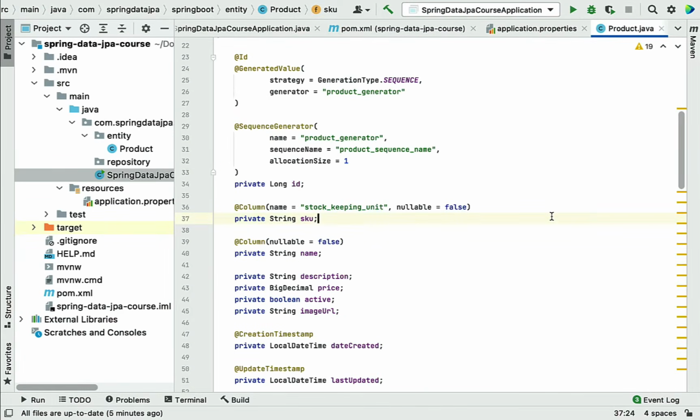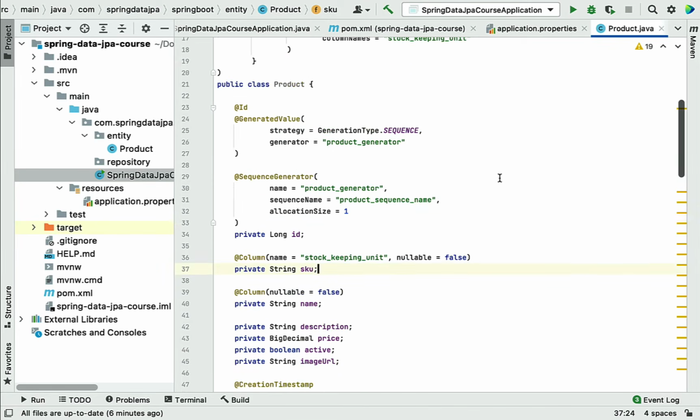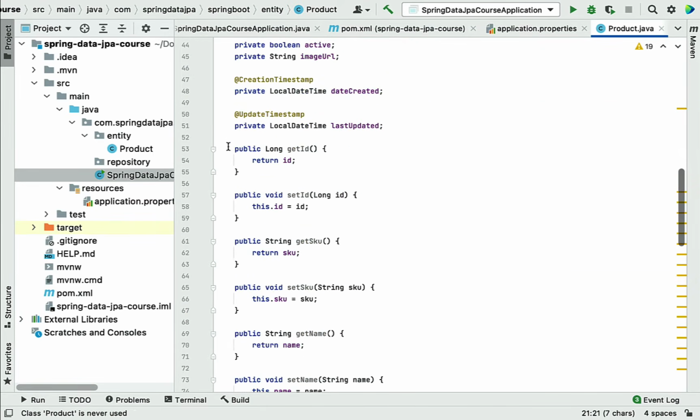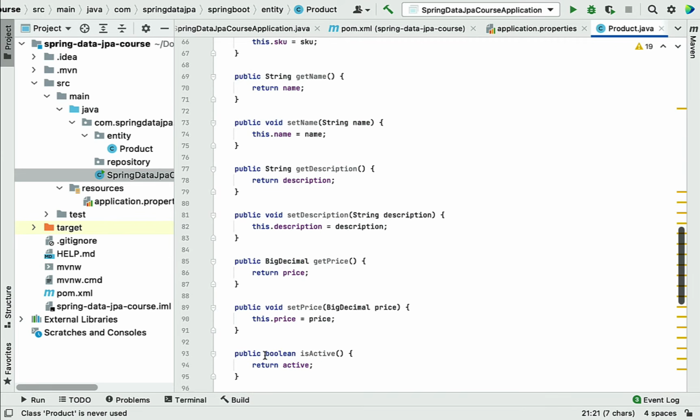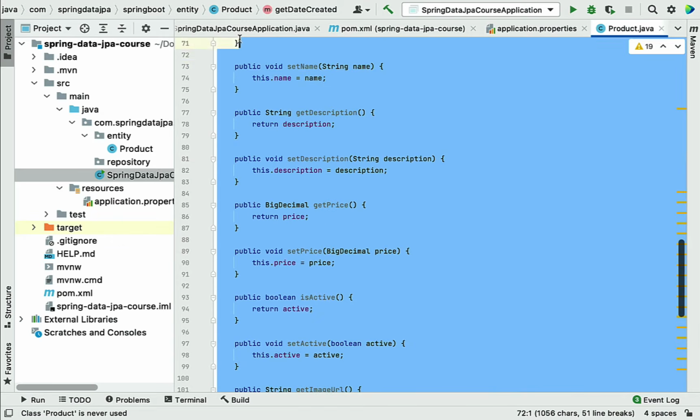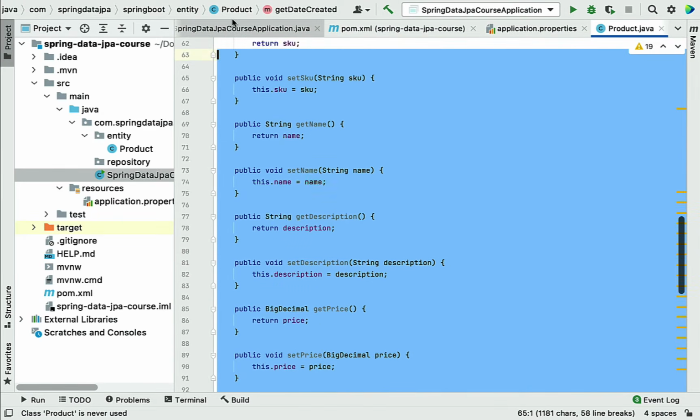Hi, welcome back. In this lecture, we'll see how to use the Lombok library to reduce boilerplate code. Well, the Lombok library is basically a popular Java library that helps us reduce boilerplate code. Here, boilerplate code means getter and setter methods, constructors, toString method, equals method. For example, consider a Product JPA entity here, and we have created a lot of getter and setter methods, right? And look at the lines of code here. We have created these lines of code just to generate getter and setter methods.